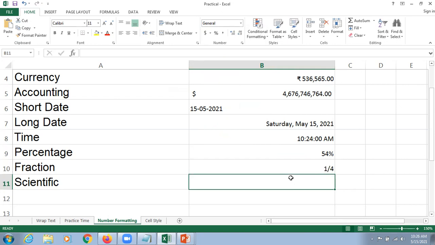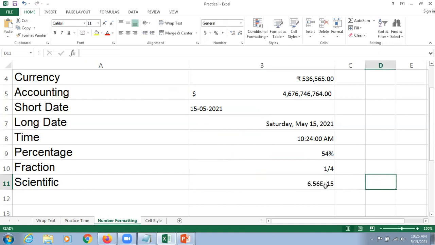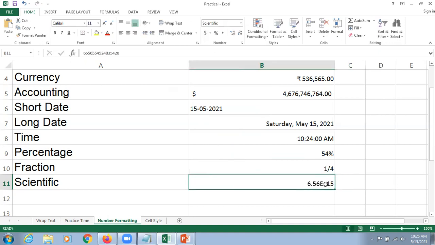The last one is scientific, which is not very appropriate, I think, because as per your level, we can simply select scientific and hit that number. It's a big number and it displays the scientific number of the same, but it's not really required here that you do it in such a way.